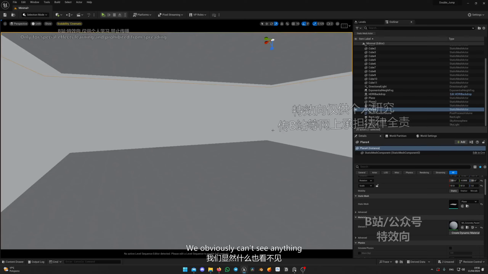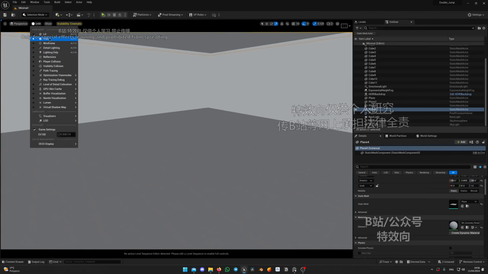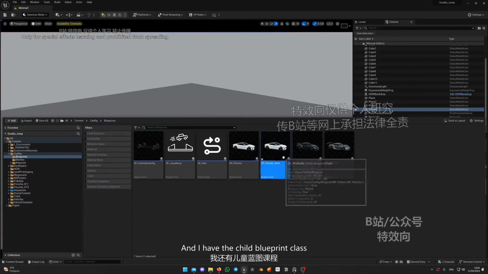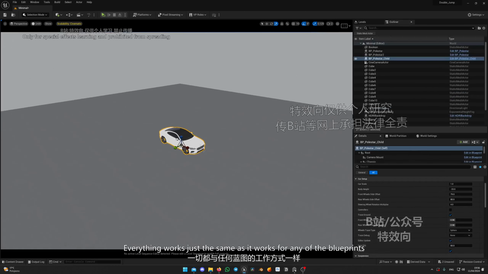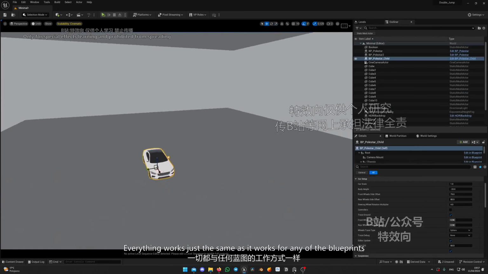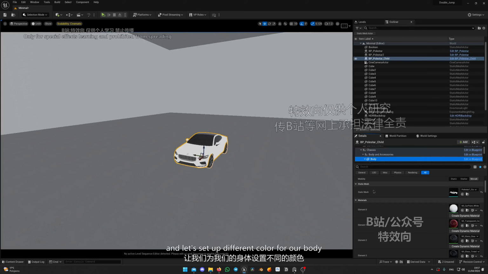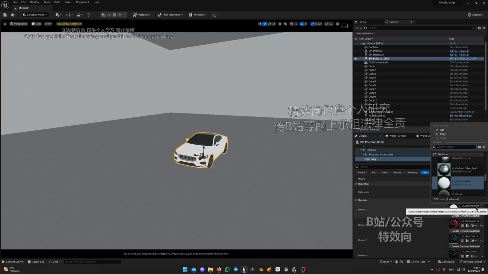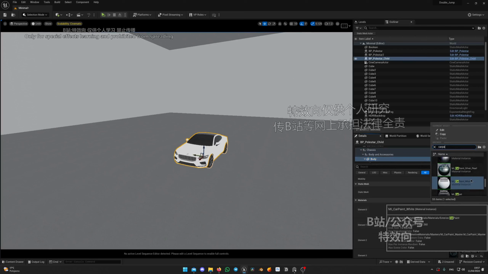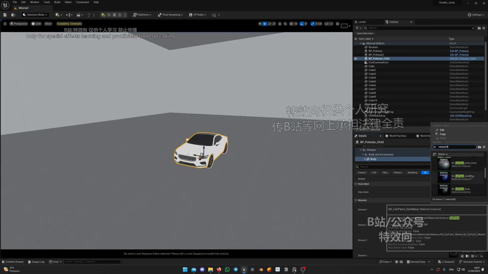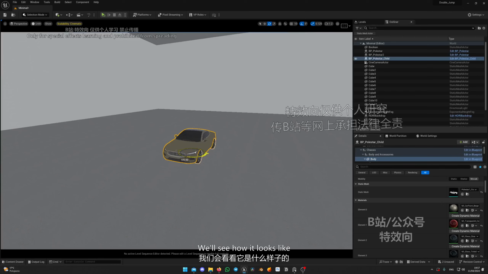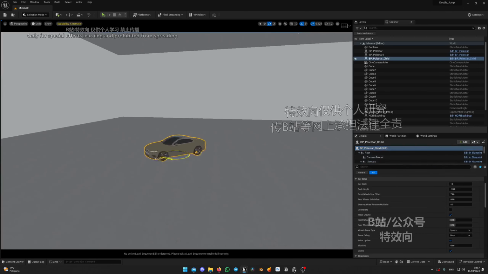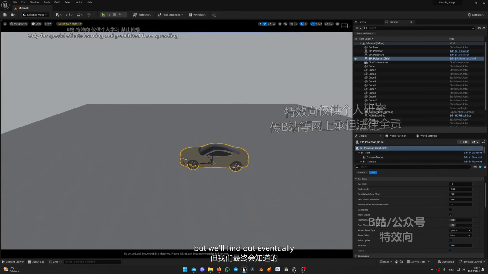We obviously can't see anything, so let's just get into unlit mode here. And I have the child blueprint class, which I just like to use. Everything works just the same as it works for any of the blueprints. And let's set up a different color for our body. Car paint. What we have here? Well, there is no beige color. Oh yeah, here it is. We'll see how it looks. I'm not quite sure how it looks, but we'll find out eventually.